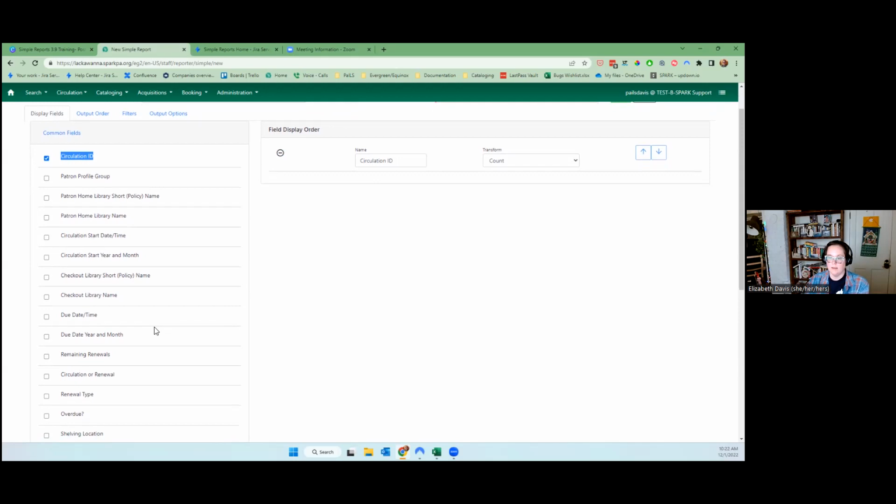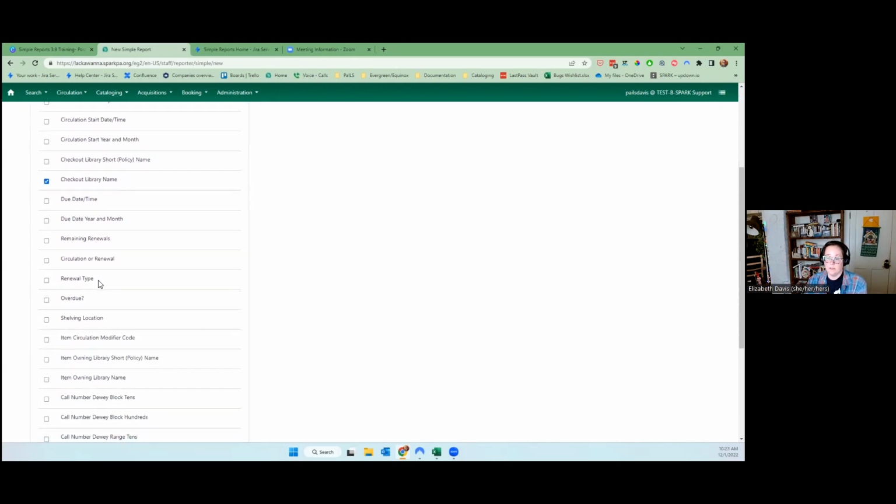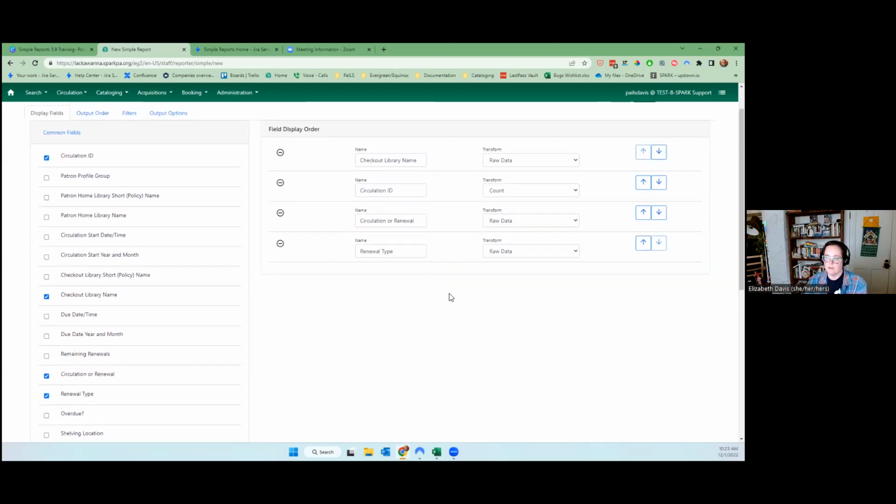you can then, depending on your library and how you want to report this info, you could do the checkout library name, so where the items were checked out. If you want, you could have it tell you if it was a circulation versus a renewal. And you can also ask it what kind of renewal. Was it automatic, or was it something that the staff did or the patron did through the OPAC? Again, you don't have to have those layers, but you can.